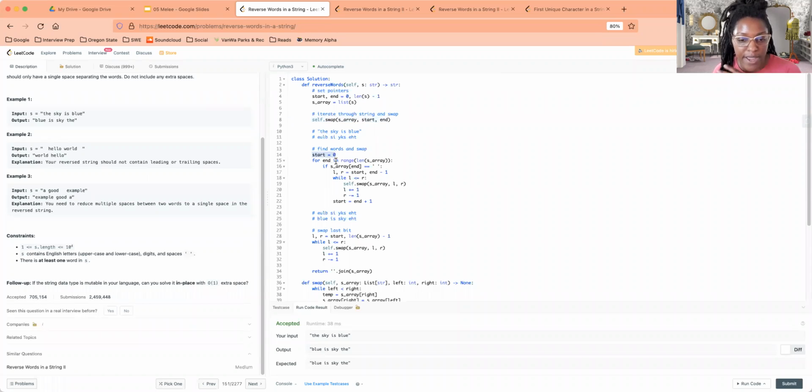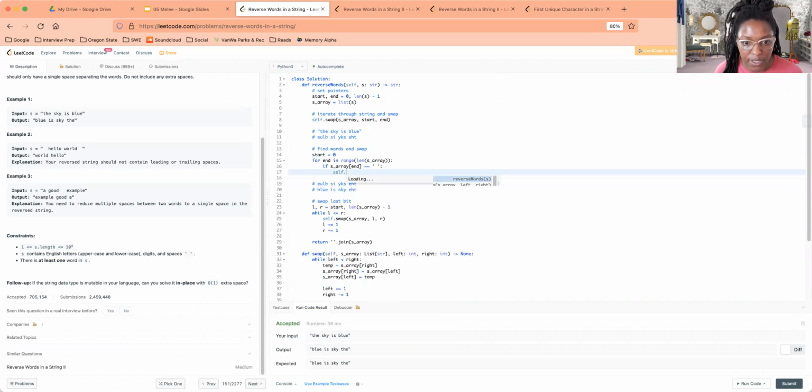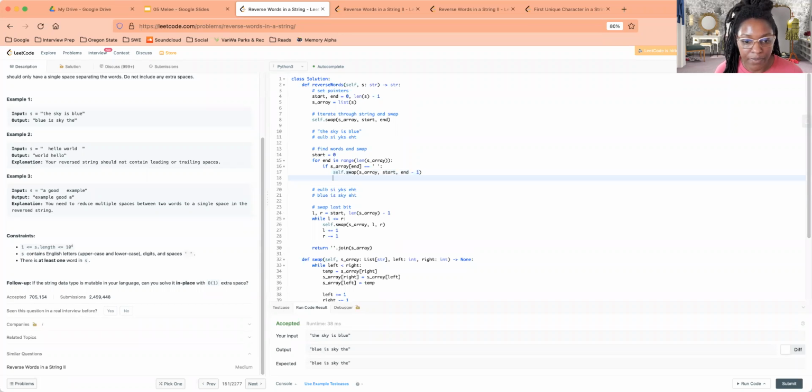I'm still going to iterate through each one, but once I find a word, then I'm just going to throw it into swap. So self.swap s array, my left is going to be start and my right is going to be end -1. And then once that's done, I'm going to set start to end +1. Okay, I think that's going to work. Then I'm going to swap the last bit.